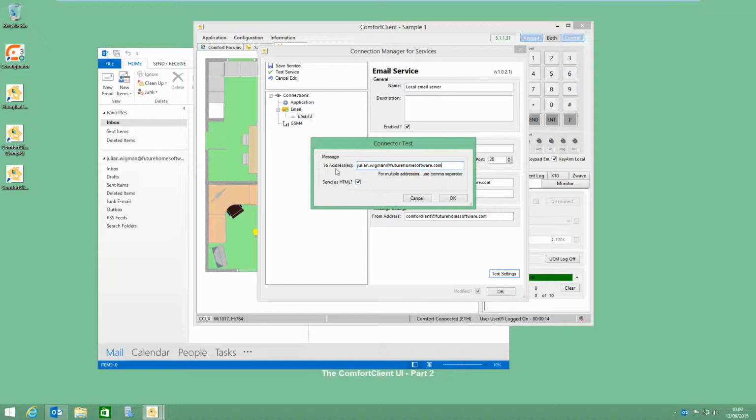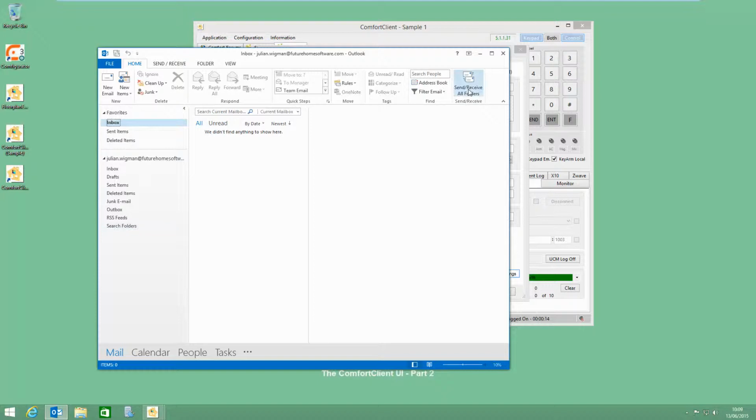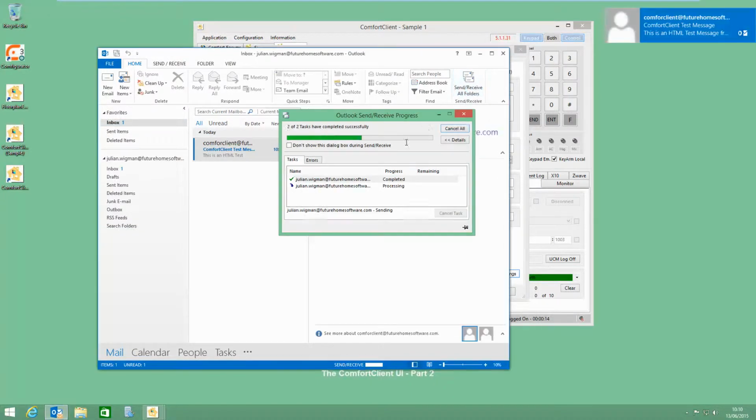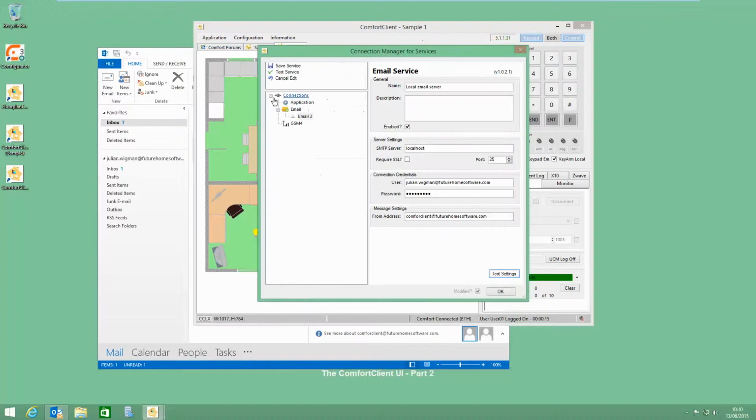Do I want HTML on as well? So I can determine whether I want to send the email as HTML or just plain text. So I'll leave that ticked for the moment. And you'll see it says mail successfully sent. So it sent it to the outbound mail server. If I refresh, hopefully, and there's our test message. So we're changing the font, we're changing a few things just to show it's in HTML. Okay, so we can set up, in this particular case, our email connector service as part of the ComfortClient.